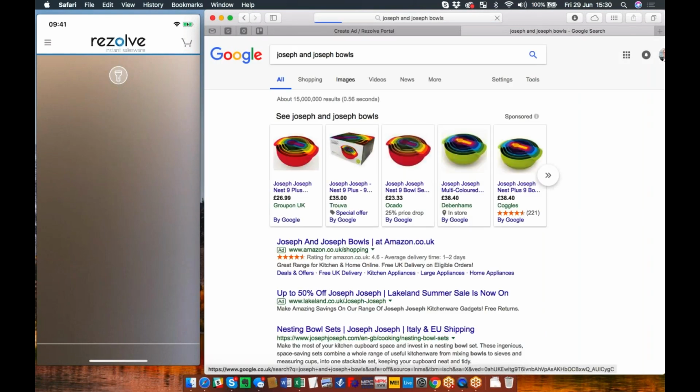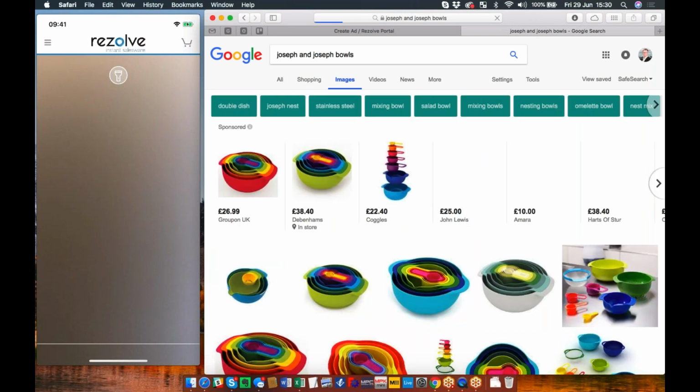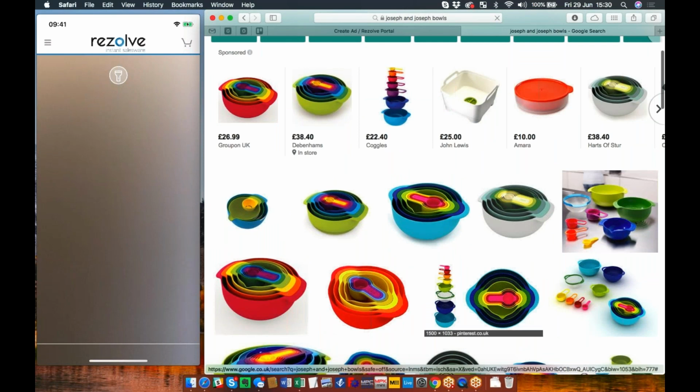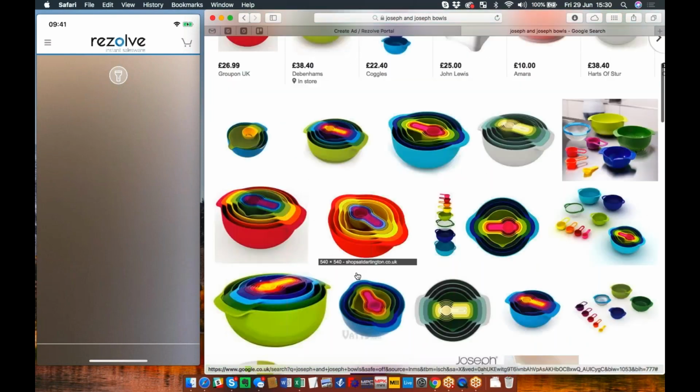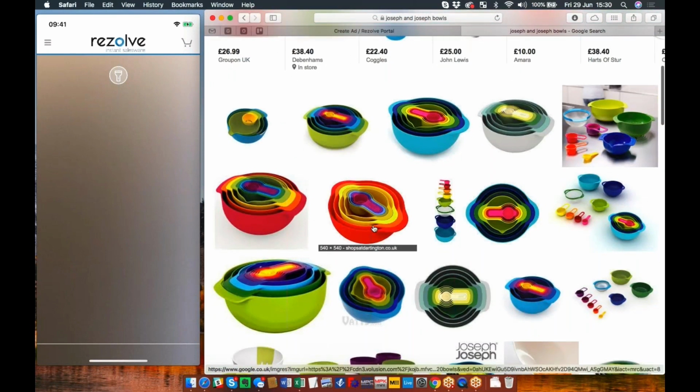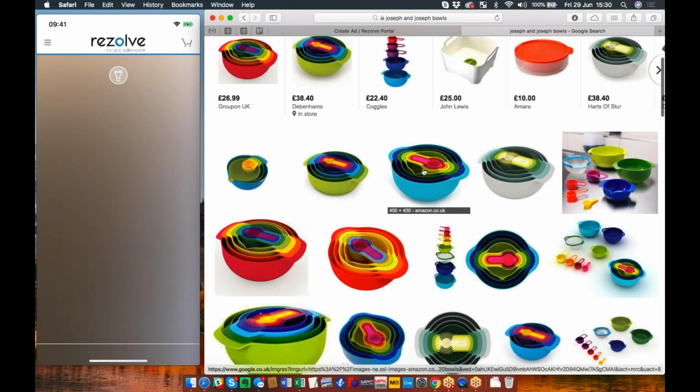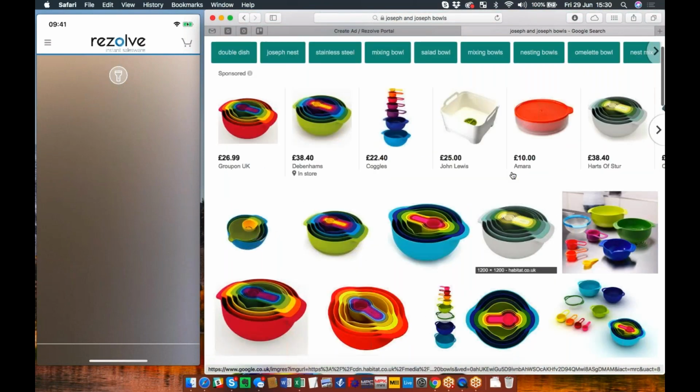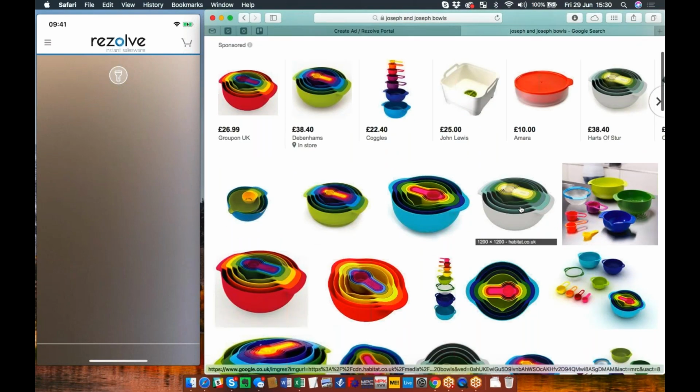So I'm going to do an image search for Joseph and Joseph bowls. The sorts of things I'm looking for are colorful images which have got plenty of detail in them and are a decent size. So something that's 540 by 540, you could do it, but you're going to get a better result with something a little bit larger. So normally I like to look for something that's around 1,000 by 1,000. I mean, that's a beautiful image there. That's lovely.